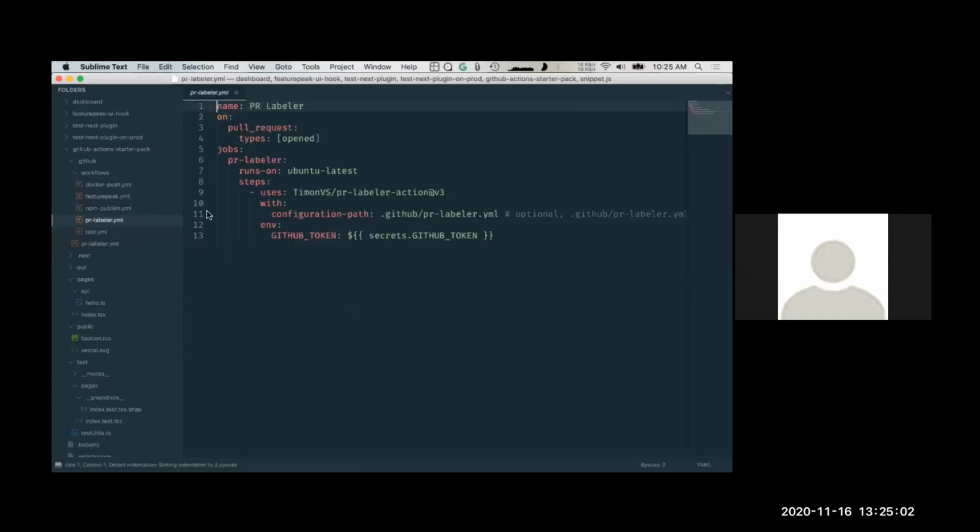Other things we can do. We can automatically apply a label based on certain criteria. So I'm using this action I just downloaded from the GitHub Actions marketplace. I'll be showing you that in a moment.